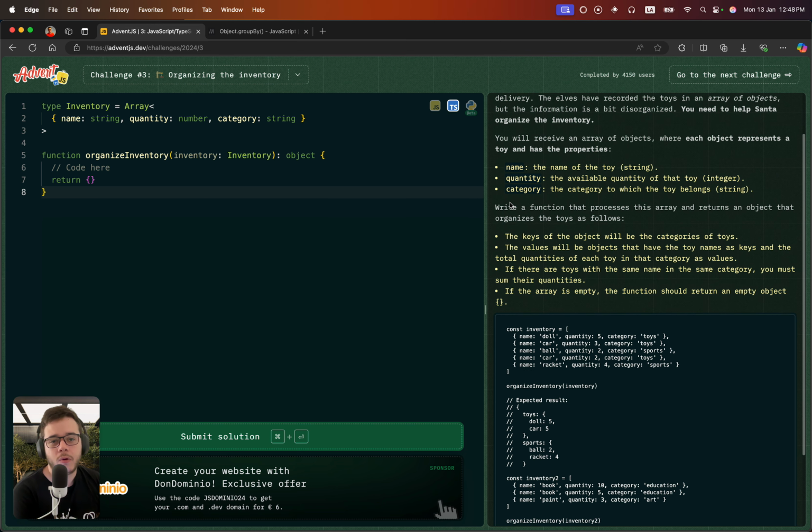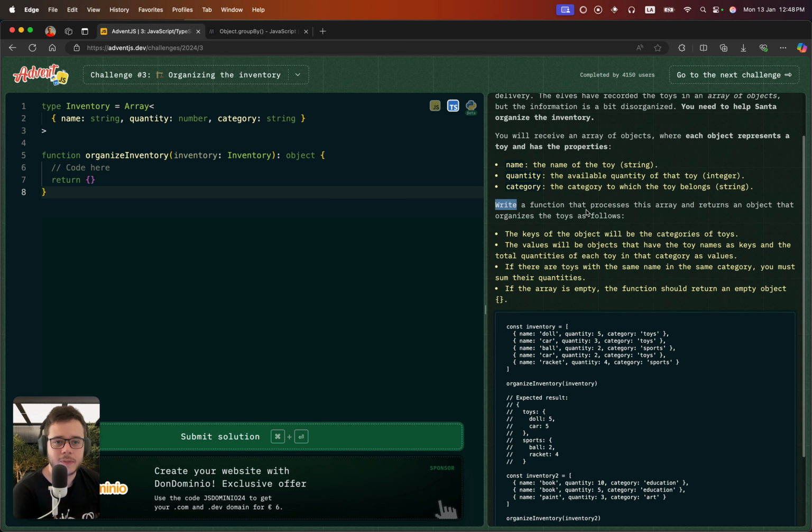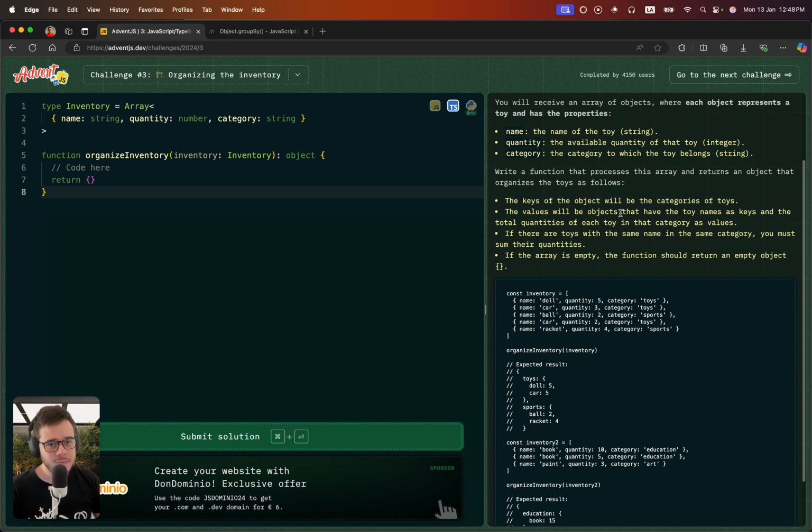So our goal is to write a function that processes this array and returns an object that organizes the toys as follows. The keys of the object will be the categories of toys. The values will be objects that have the toys' names as keys and the total quantity for each toy in that category as values. If there are toys with the same name in the same category, you must sum their quantities. If the array is empty, the function should return an empty object.